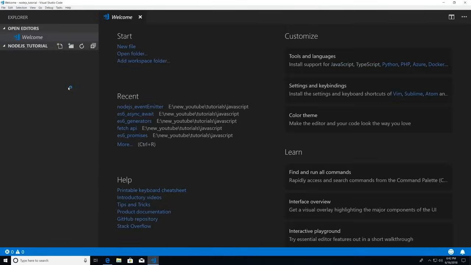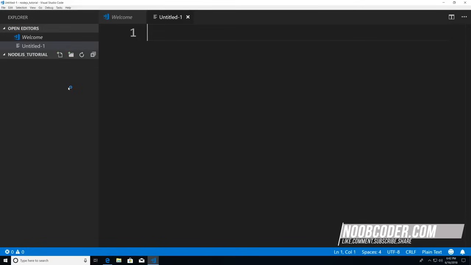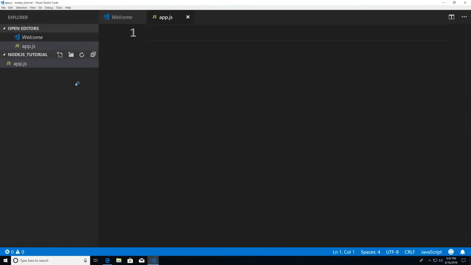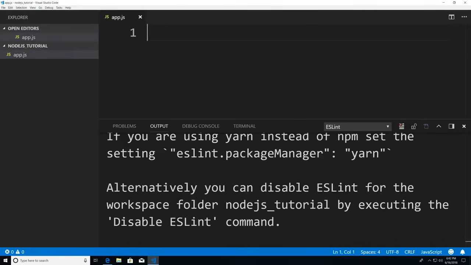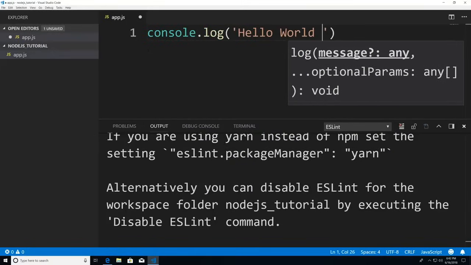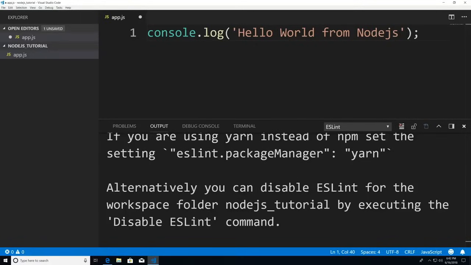Now I'm going to hit Control N, which creates a new file. I'm going to hit Control S to save this file, and I'll name it app.js. This is going to be a very simplistic JavaScript file that we are just going to run, as a test to see if you installed Node.js correctly. I'll write console.log hello world from Node.js. Now if I save this, you saw that the terminal popped up on my screen.